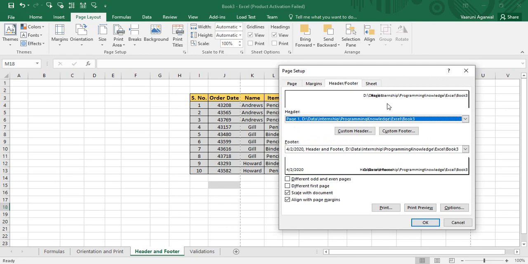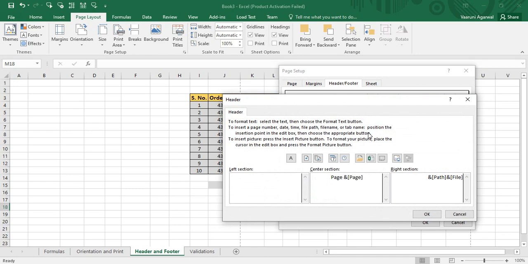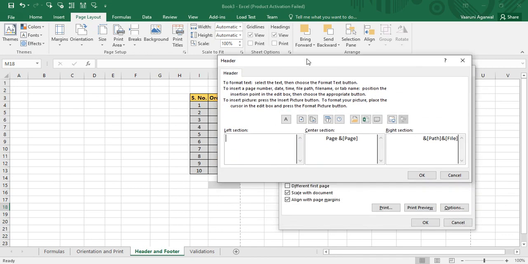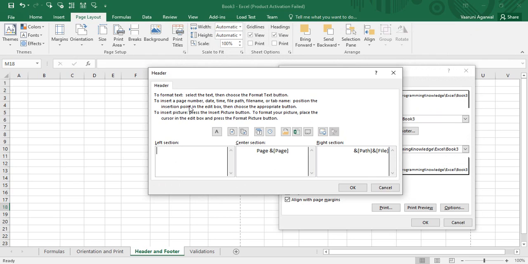But if you want a custom header, there is a button given to you known as the custom header button. You can just select it. As soon as you do that, this header dialog box will open. Now this header dialog box allows you to customize your header as per your wish using these buttons or some of the code which you can easily write. And there are three sections available to you: the left section, the center section, and the right section.